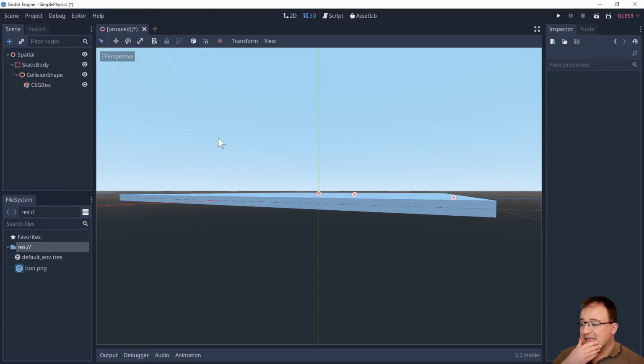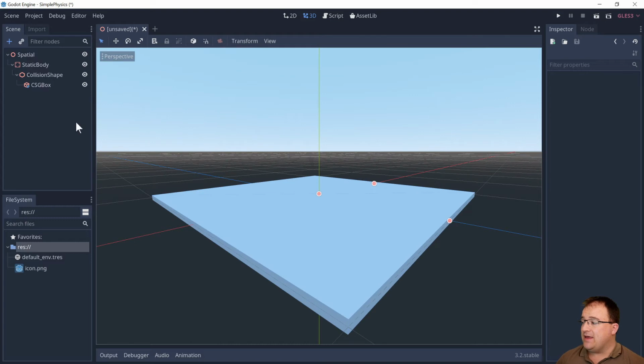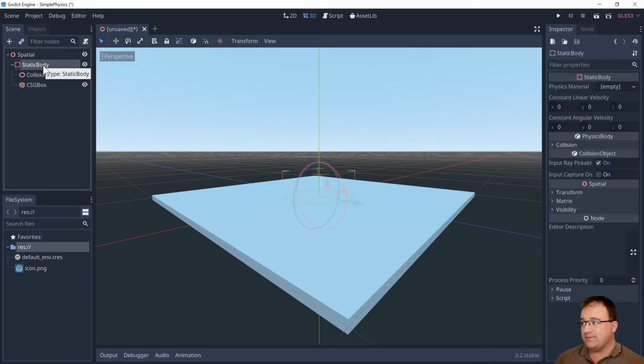Okay, so that's pretty much everything sorted out there. Now the nesting that I've got at the top here, the CSG box, could be under the static body as well. But what is important is that the physics node is first. Not necessarily with a static body, but if you wanted to convert it to a rigid body later on, then you will want this hierarchy, otherwise the thing won't move. Okay, so static body, all sorted.